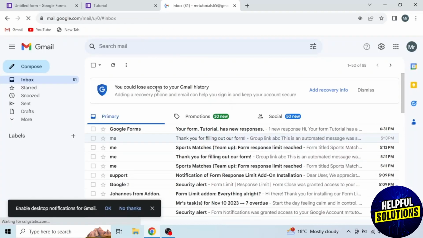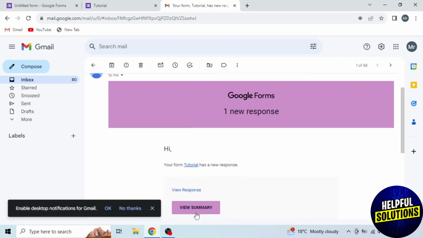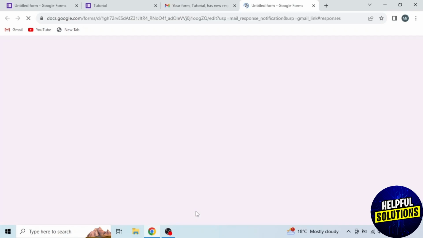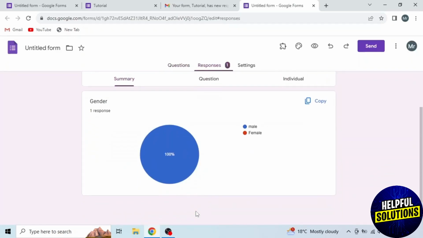Here you can see an email on the top, which I just received from Google Forms. You will also receive this email when people submit your Google form. You can also view the summary from here. And this is how you will get notified when people submit your Google form.